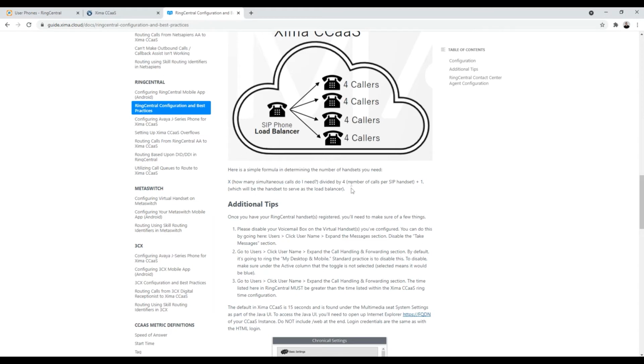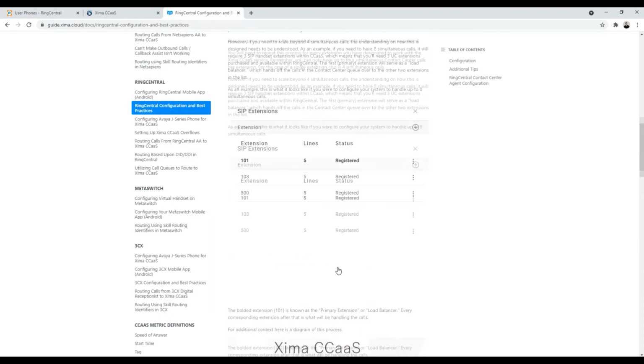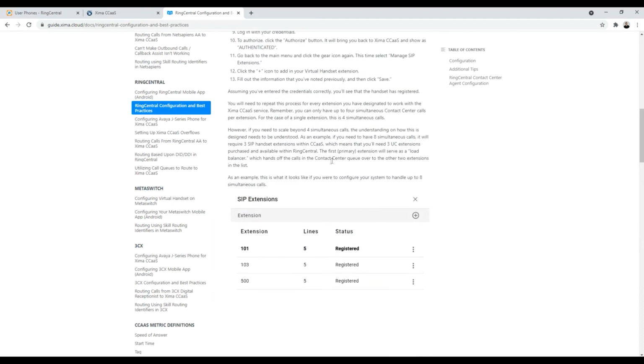So X is how many calls do you need simultaneously queuing? Divide by 4, which is the number of digital lines for each handset, plus 1, which will be the load balancer. Load balancer just hands off the calls, remember. It's not going to be queuing anything. It's going to grab the calls, hand them off, or pass them over to the other extensions in line. So this is how this works within ACO RingCentral in regards to configuring handsets and authentication with APIs.